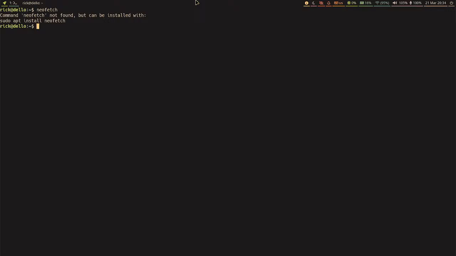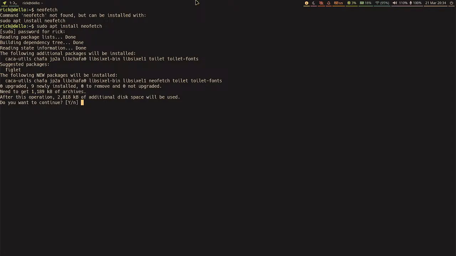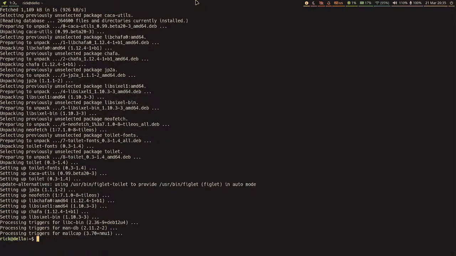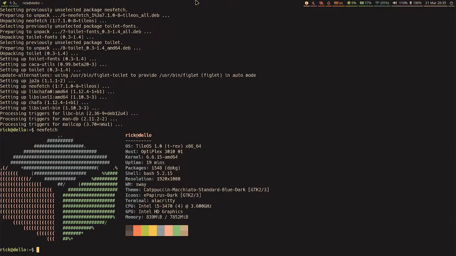And we sudo apt install neofetch. Yes. Figlet. Interesting. Utility shopper. Toilet fonts. What kind of thing is this, Neofetch? And there you got Neofetch.